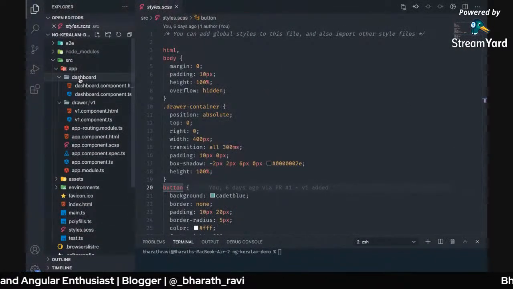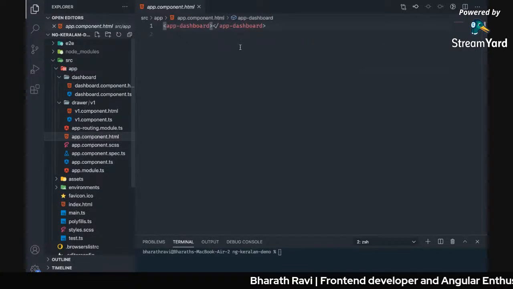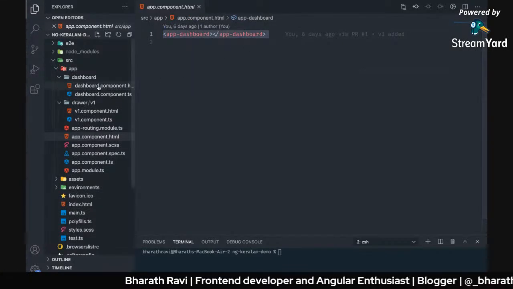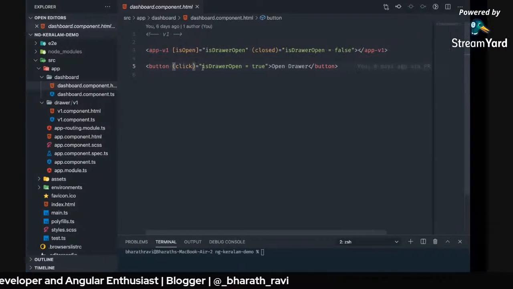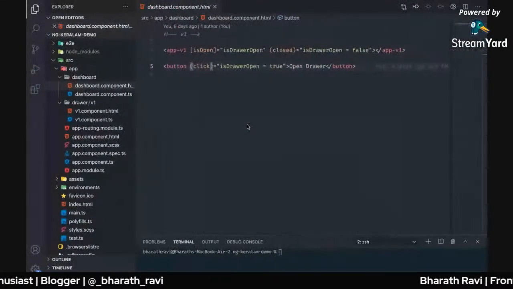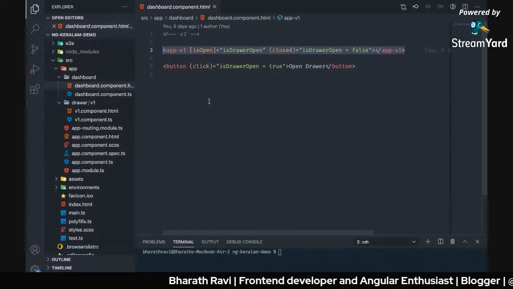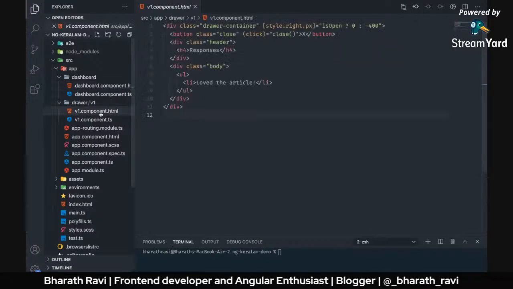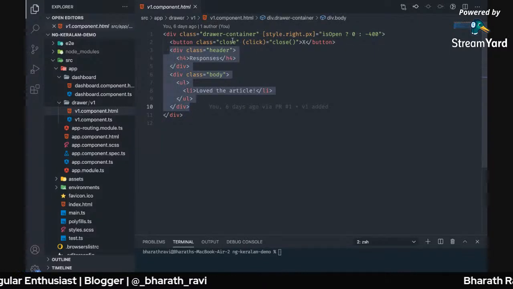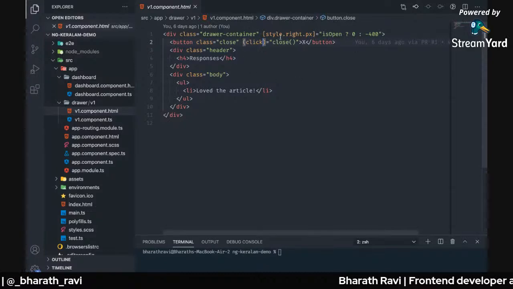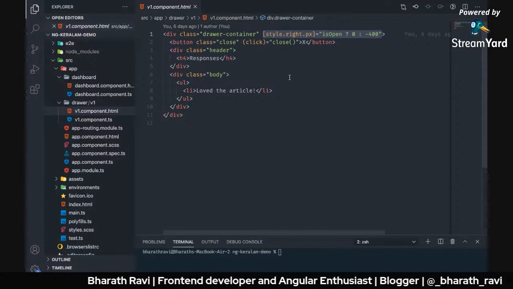So how did we implement v1? Let me first go to the app component. The app component simply has the dashboard component. Let me explain the dashboard component, where we have app version 1 and a button. This button is how we are opening and closing the drawer, and app v1 is how the drawer is working, right? Let me now go to v1, which is simply a component with a little bit of content and a button to close the drawer and a little bit of style. We have used a little bit of style binding to open and close the drawer, right?